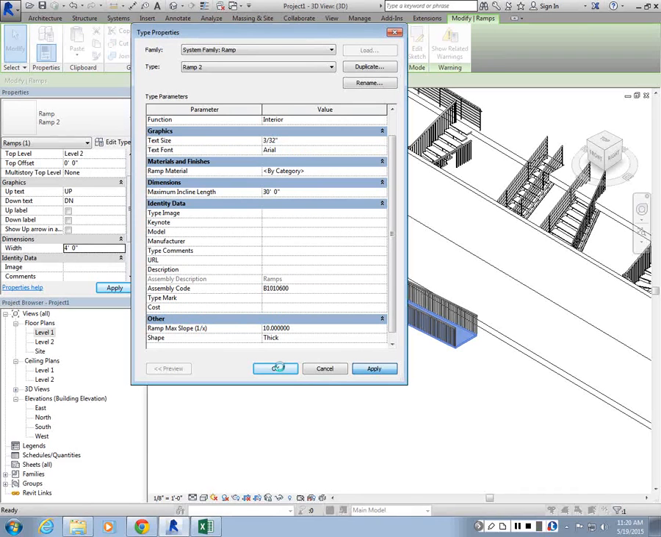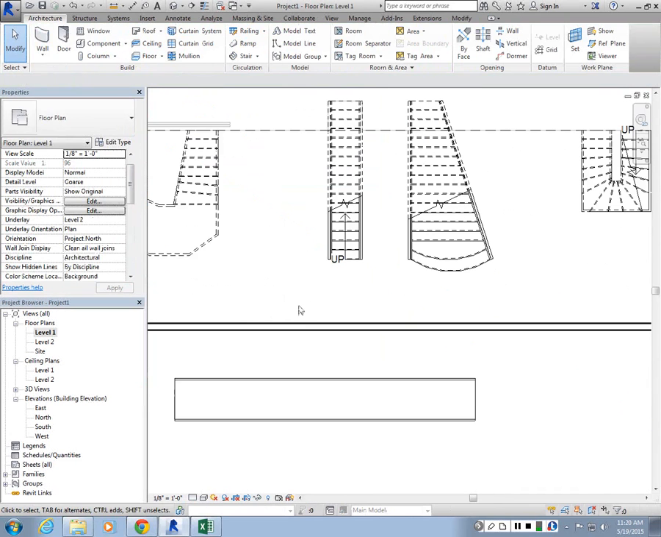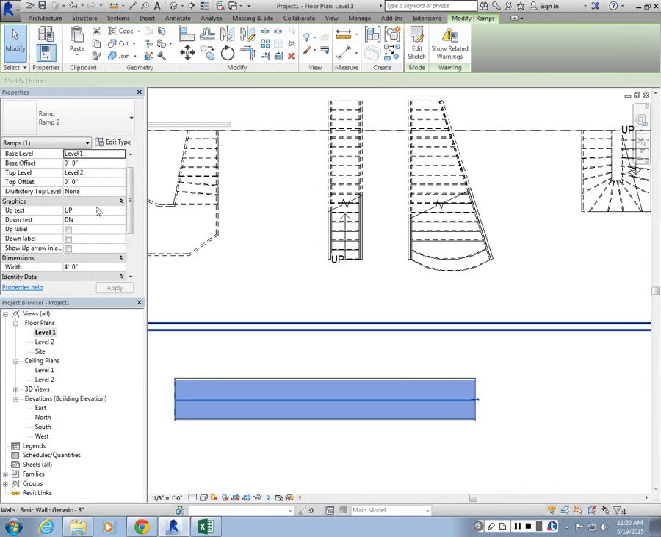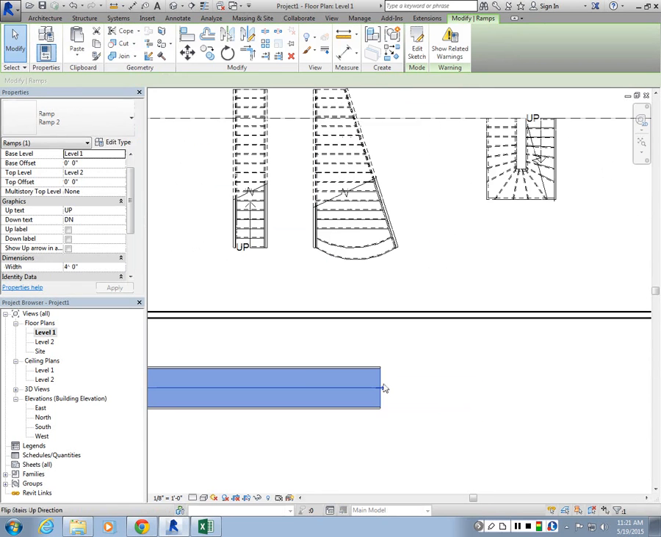Right, this will increase the slope of it. And they also do have a maximum incline length, which basically is how long you can go on the ramp without a landing. You can also change this to be like 50, and then you can create 2 ramps to go up to 100 feet, to go to 10 feet high. So I'm going to make this 50. Hit apply, hit OK.